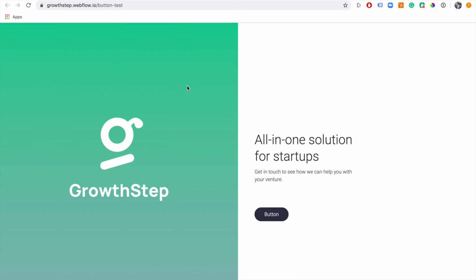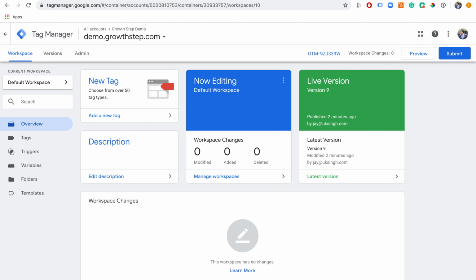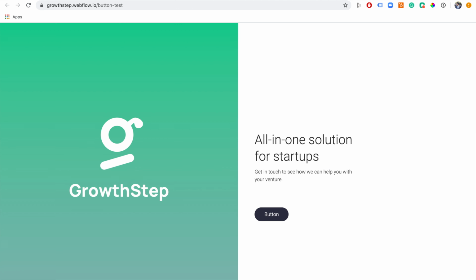Today we're going to be taking a look at Google Tag Manager, and more specifically, how you can use Google Tag Manager on your website. Using Google Tag Manager on your website lets you do various things and really gives you the power to do things without requiring developers.